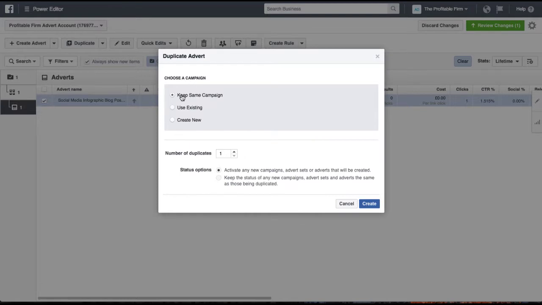I make sure that the campaign is the same. So leave that selected as it is. So you don't want to change that. And then you can choose how many different copies that you want to do of this advert. So I'm going to do 3 more different copies.